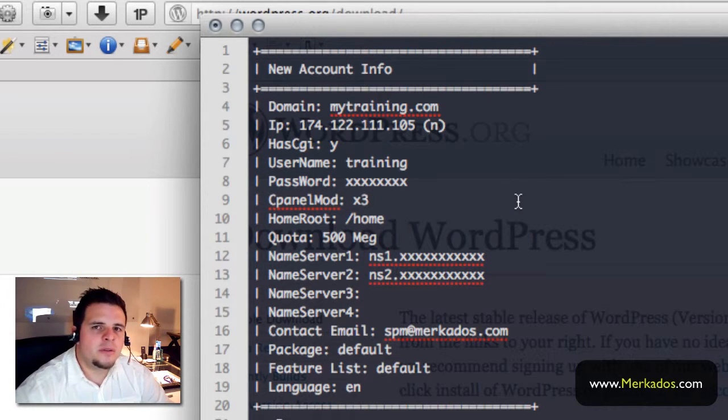Okay, so you're going to need an FTP application. FTP stands for File Transfer Protocol, and so that FTP client is going to allow you to transmit information from your local computer to the hosting account.